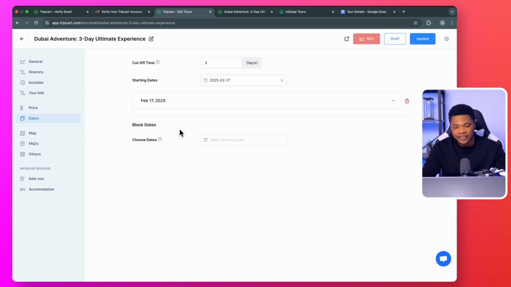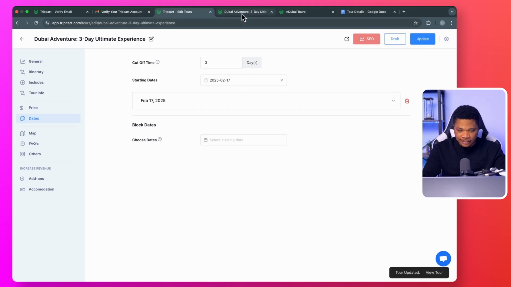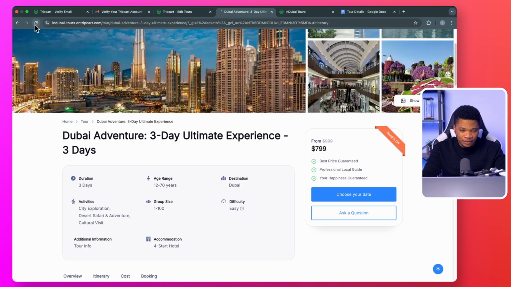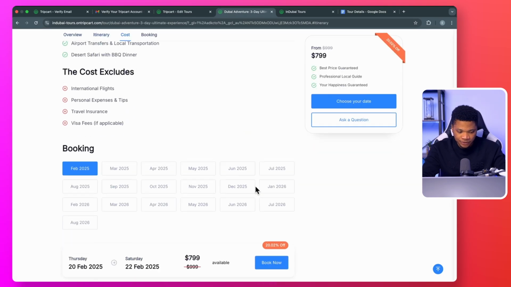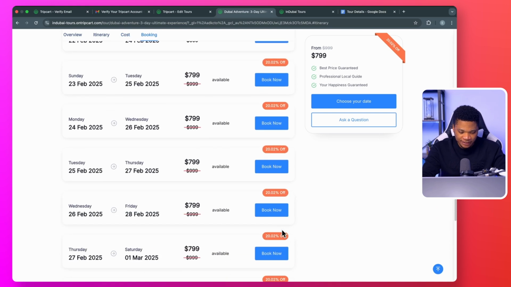Then you can also set block dates. That means dates when bookings are not available. Let's say maybe on a public holiday or whatever. You can enter all of that from here. And once you are done with all these customizations, just go ahead and click update. Once again, let's check the top page and see what it looks like. You are going to see all the available booking dates showing up right here.